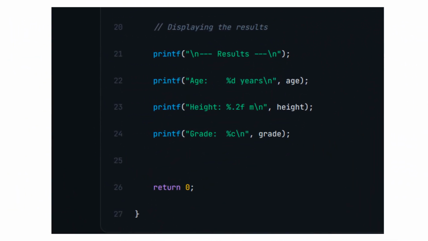All right, now this is the final part of our program, where we display all the results back to the user. The comment on line 20 says displaying the results, so let's walk through it. On line 21, we have a printf that prints a little header. It says results with some dashes around it, just to make the output look clean and organized. You'll also notice the \n at the beginning and end. Those are just new line characters that add a line break, so things don't look all crammed together.